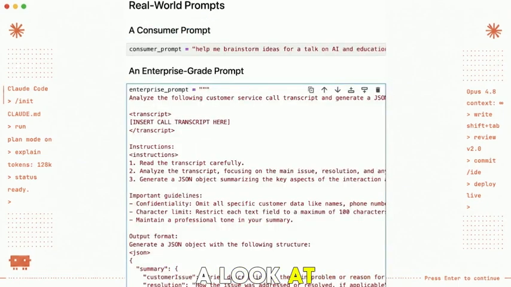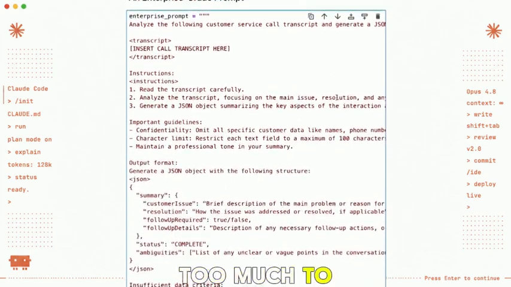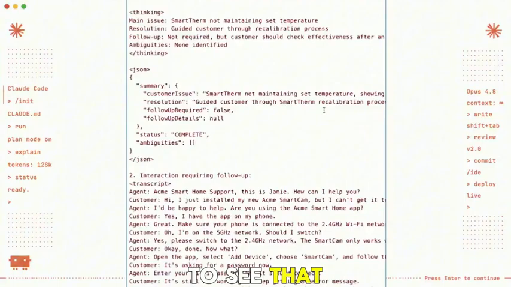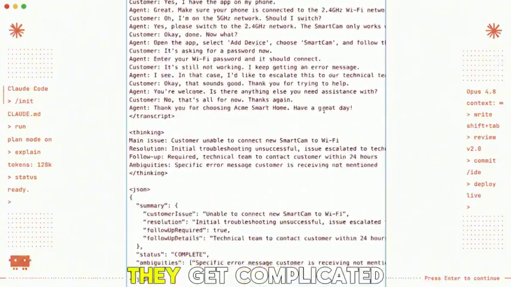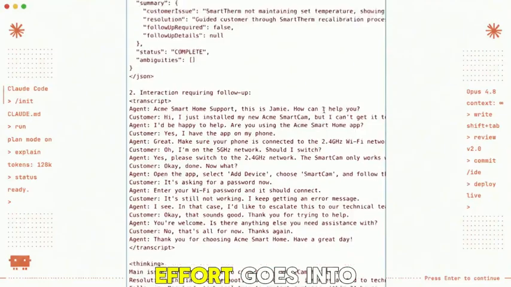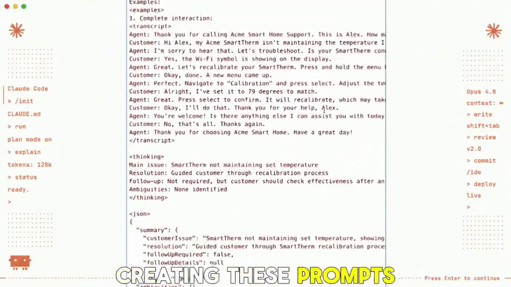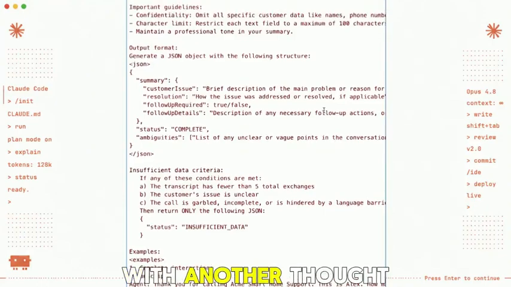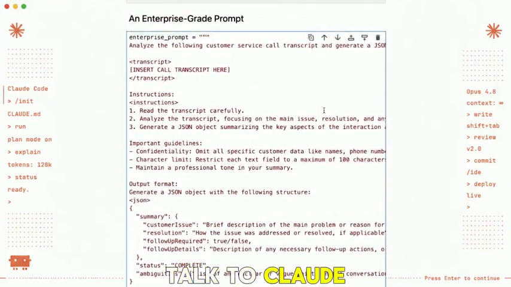Now let's take a look at a potential enterprise-grade prompt. Now I'll warn you ahead of time, this is quite long and way too much to read and go over in this video, but that's kind of the point. I want you to see that these prompts get long, they get complicated, they have structure to them. A lot of effort goes into creating these prompts beyond just sort of coming up with a thought and following it up with another thought in the way that I might talk to Claude.AI.